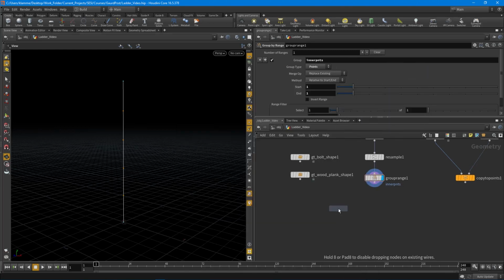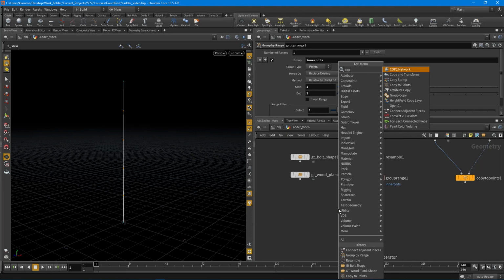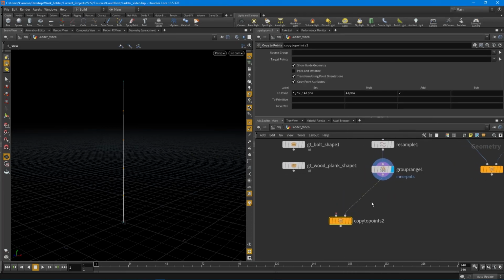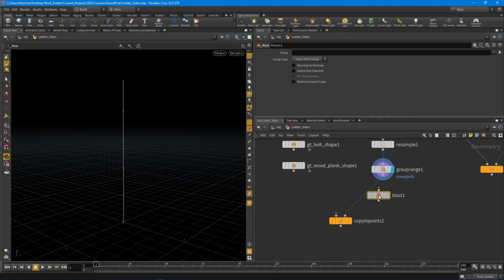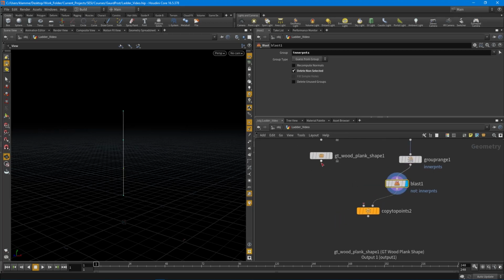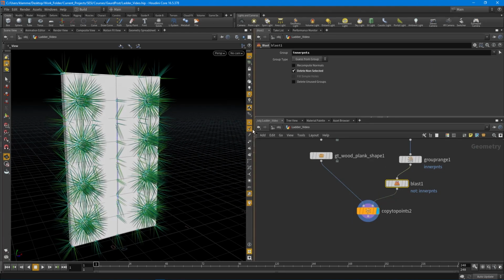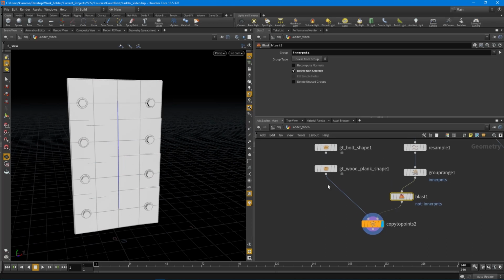Okay, so I'm going to drop down another copy to points here. Oh, first we need to blast the points. So let's get rid of those ends by inverting the blast there. So now we shouldn't have those 2 endpoints. And let's copy a wood plank shape to it. Cool. All right, so we are all set up almost.